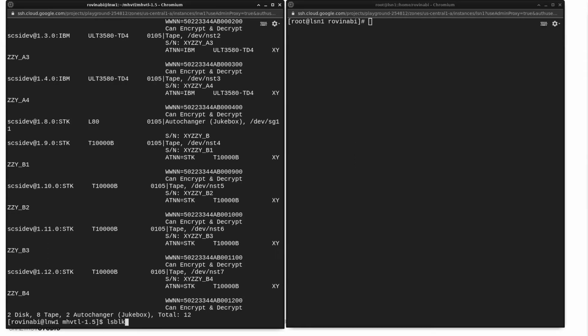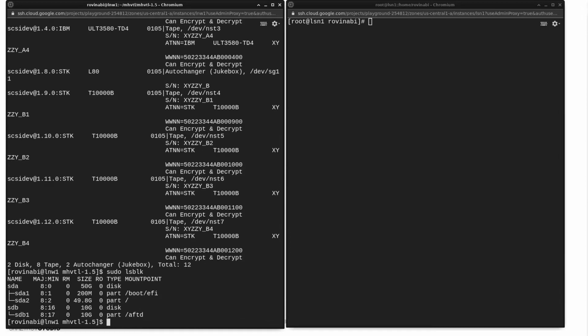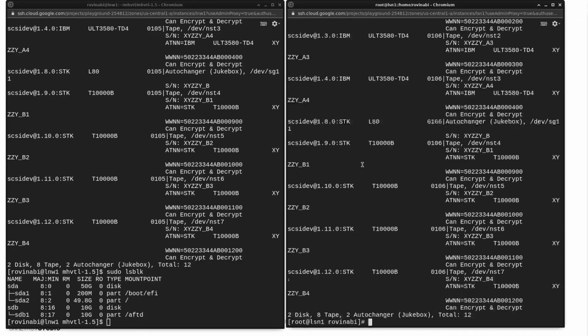If I run lsblk, you will see that I have 2 disks, sda and sdb. And I have 2 autochangers and 8 tapes, so altogether 12 devices. So I have 2 autochangers on my backup server, and if I look at the storage node, I have a similar configuration there as well.